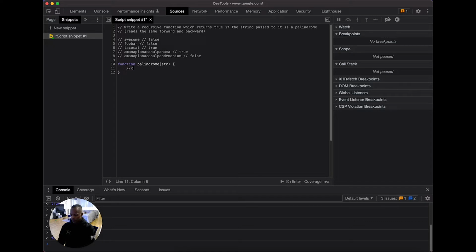So I want to create two pointers to keep track of letters. Here I'm just trying to figure out my base case, right? So if two characters are not the same, we're going to return false. If they are the same, we're going to do our logic here.